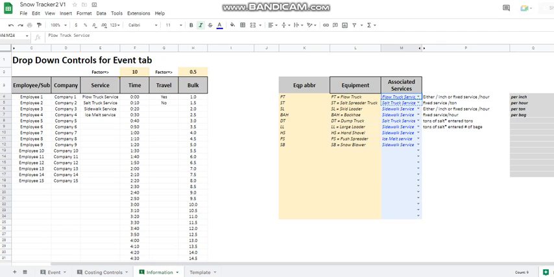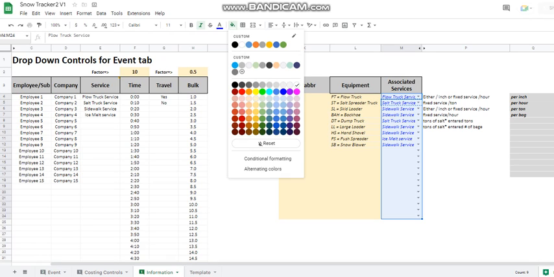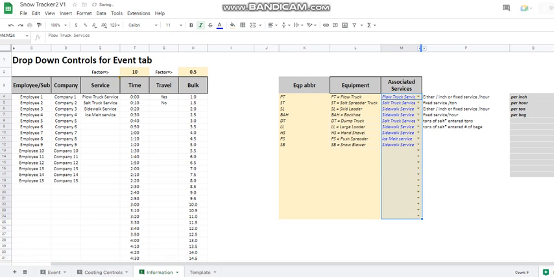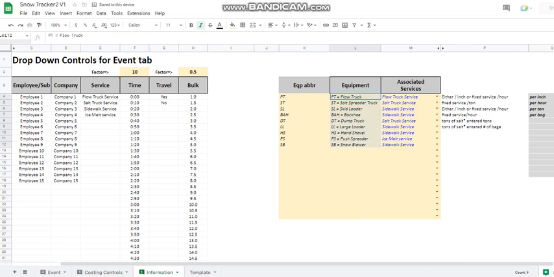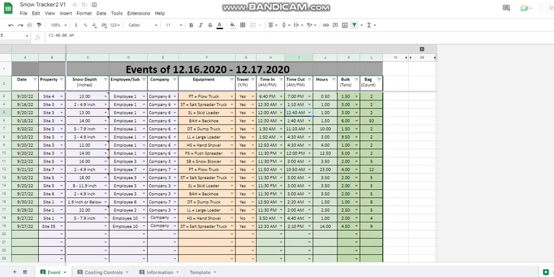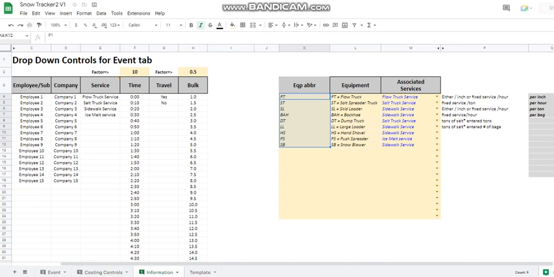So these drop downs will be required to fill in so that we can find out which service is to be charged against the particular equipment selected on the event tab. You can tell me either you want to select this or this on the event tab. So you want to select the PT flow truck or you only want to select the PT. I can make both of these. I have prepared everything, so as you let me know, I will fix it.